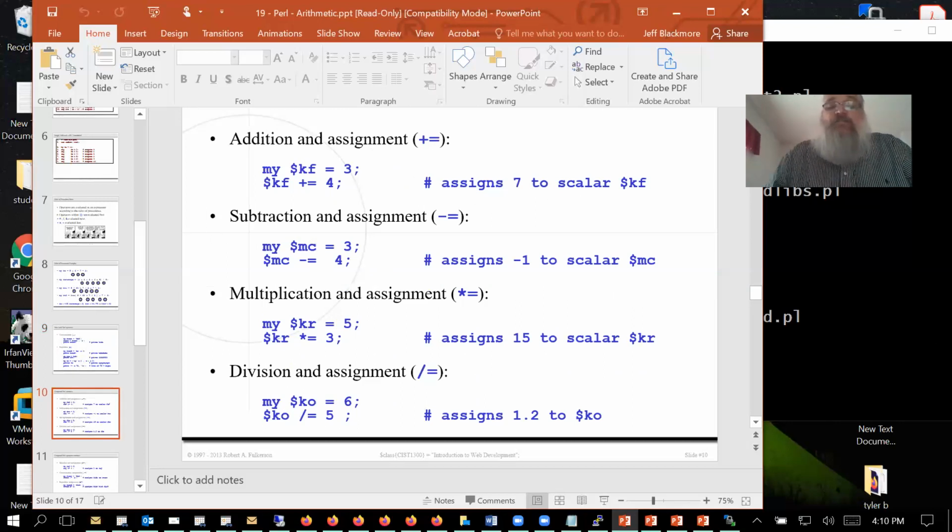Now, if you look at this, this really isn't any more scary than what we were doing just a moment ago. So you see my $KF is assigned the value of 3. Then we have something we haven't seen before. We have a plus equals. This is the first step in making it really easy and saving us some steps to put a new value into $KF. So if KF is assigned the value of 3, then we have 3 plus 4 equals 7, and we put it back into $KF.